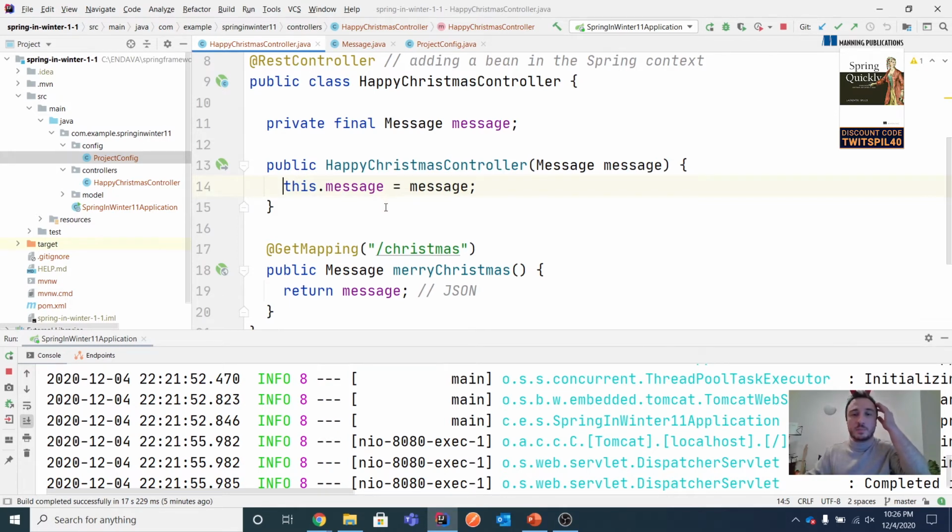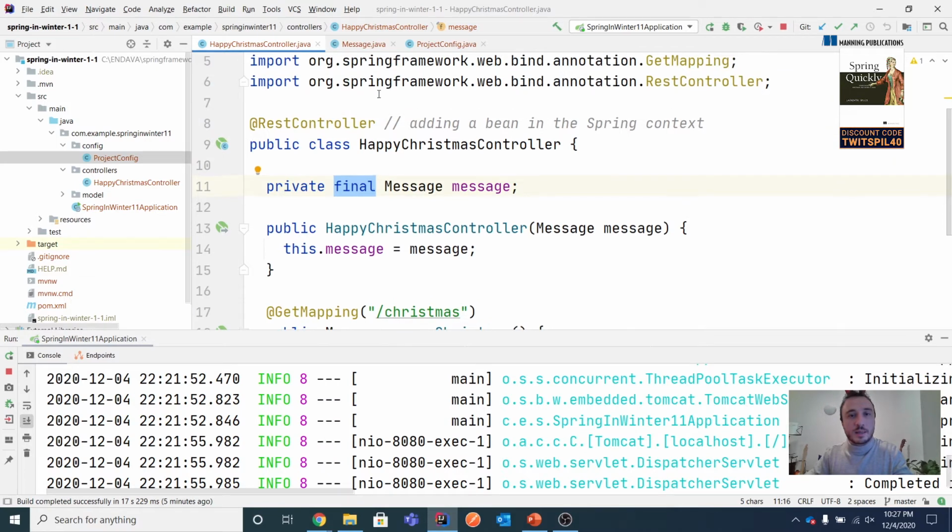But Spring constructor dependency injection, first of all, allows you to define your fields as final, which allows you to make your class immutable, which is better from the maintainability point of view of your application. Remember that in Spring, the beans we create by default out of the box are in a scope named singleton.